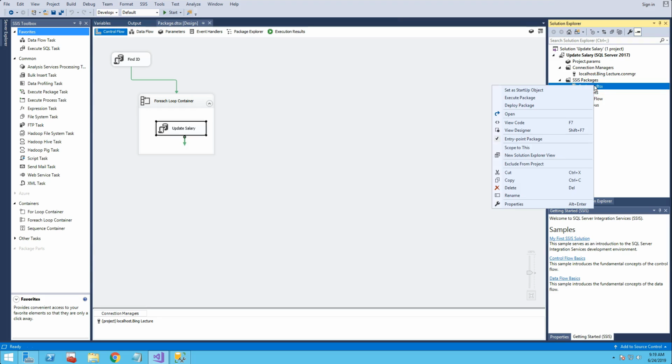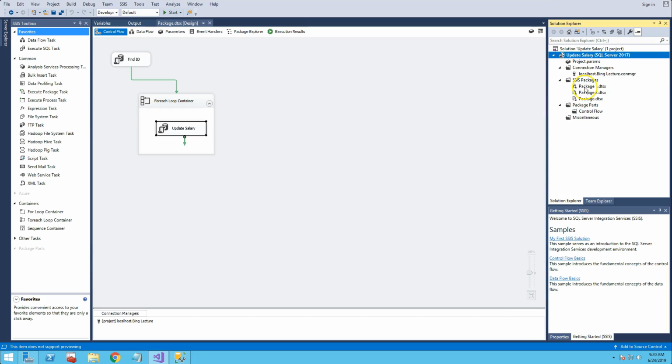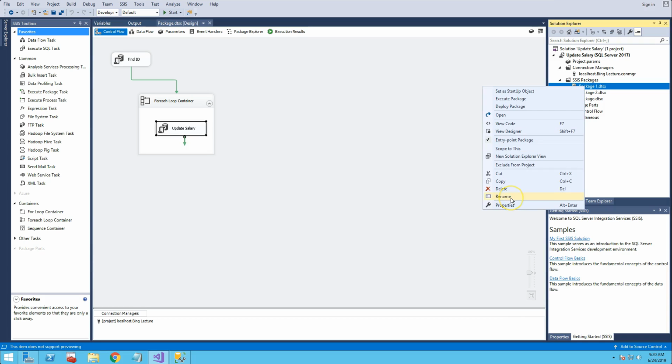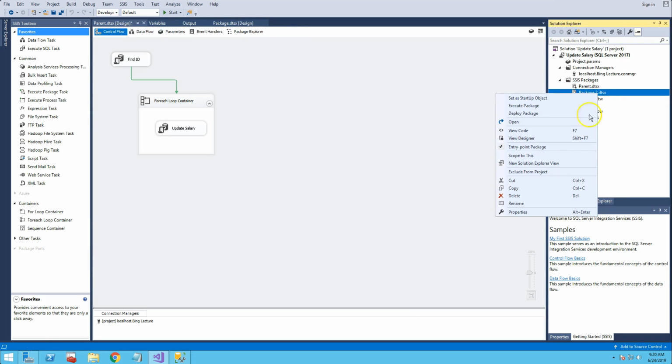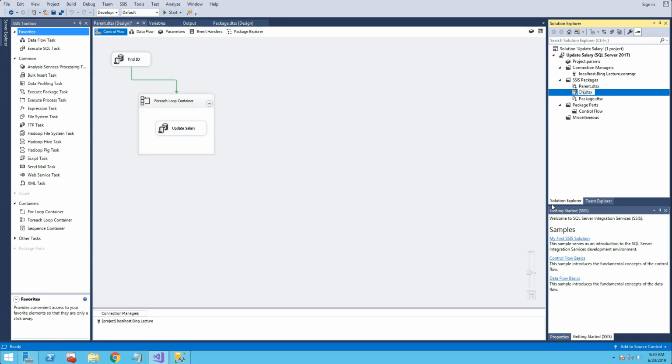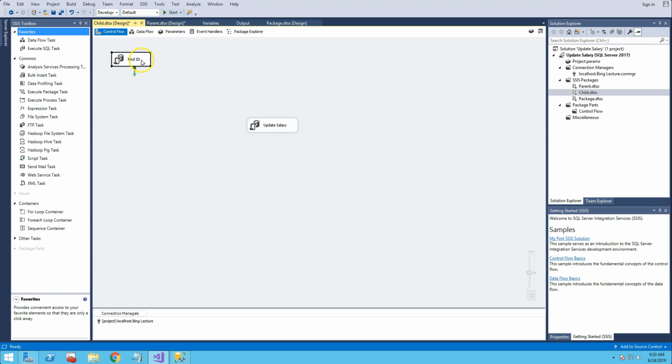We duplicate it twice. We rename one as parent, another as child. In the child package, we drag and move the update salary task out and delete other components.